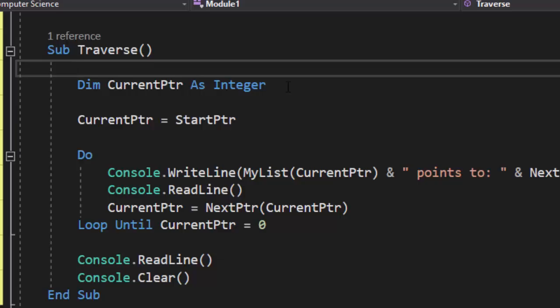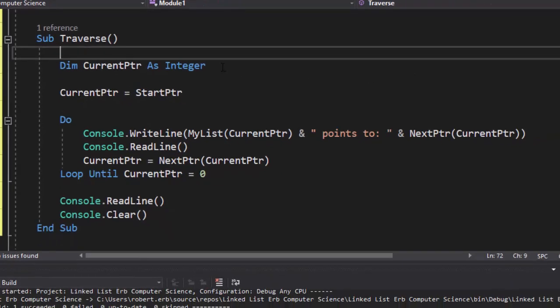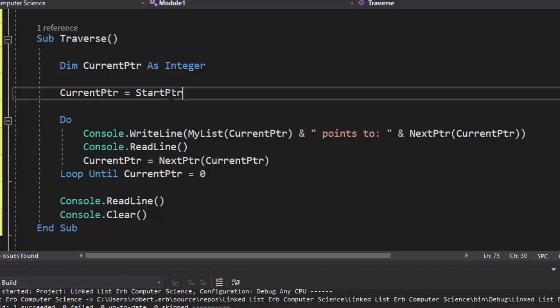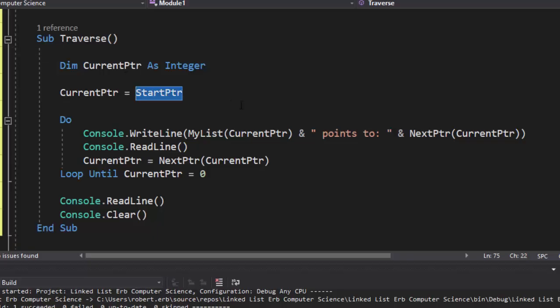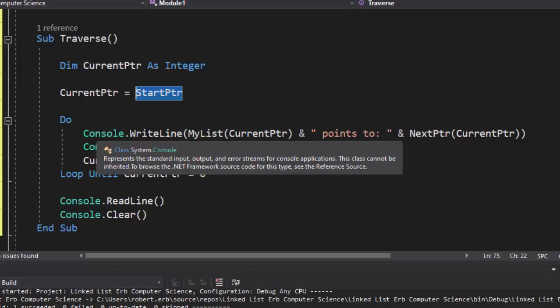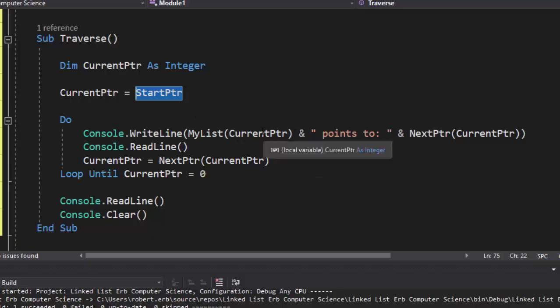We need a current pointer as an integer. Now the reason we are making that local is because we're going to need one when we traverse the sub, add a node, or remove a node. We're going to need a current pointer. It's always going to be equal to our start pointer. Now remember, the start pointer we dimensionalized as soon as the program started. The start pointer is 1, which is going to be the current pointer because we need to check the first item. So we simply output the pointer or the item. We're going to say what it points to, then we're going to pause the program, hit enter so we can see what the next one is.